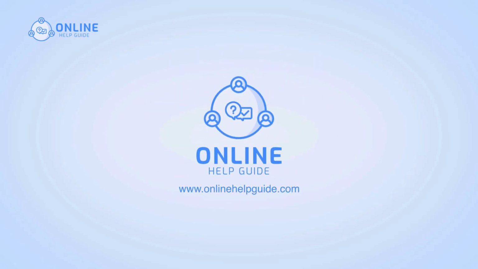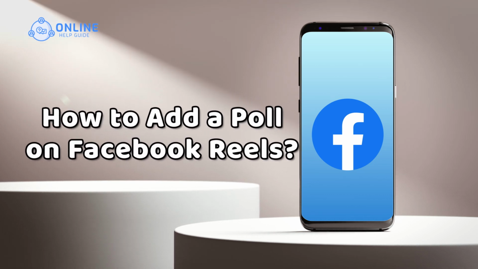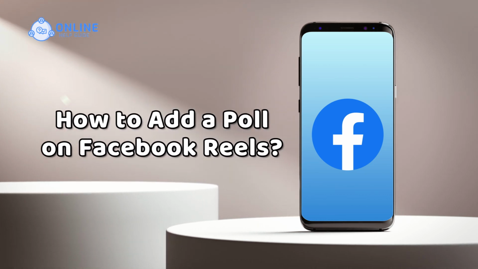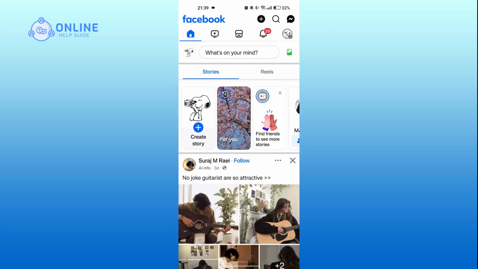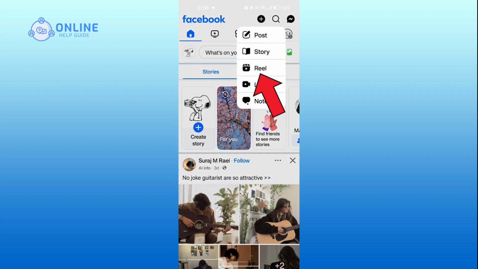In this tutorial, I'll walk you through the steps on how to add poll on Facebook Reels. Let's get started. Start by opening Facebook on your device. Tap on the plus icon at the top beside the search icon. Then tap on Reel.